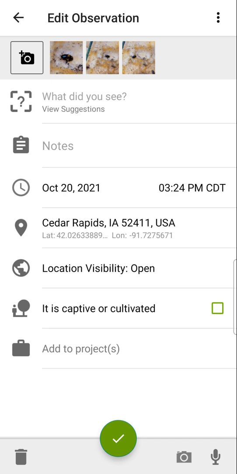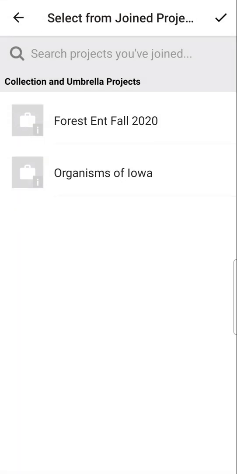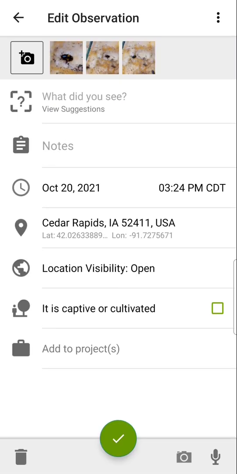So there's that. Add to projects. As you can see, I have 2 projects here. However, you don't need to do this because if you have an observation that meets the qualifications to be added to one of these projects, it'll be automatically added to the project anyway, so you don't really need to do that.